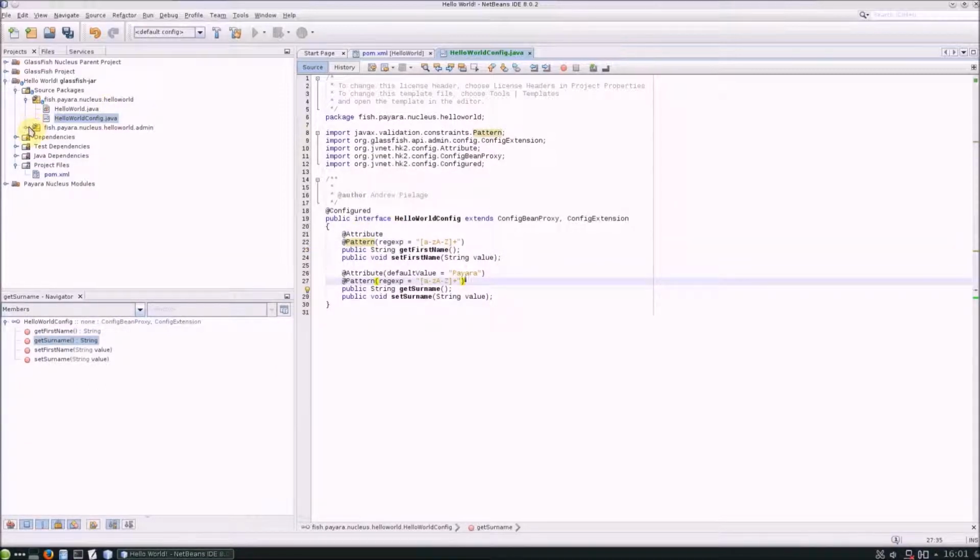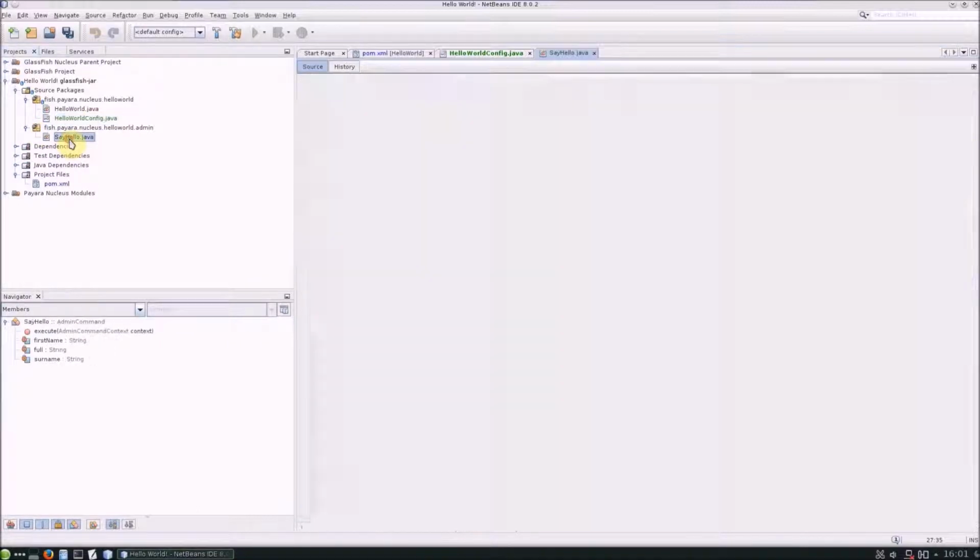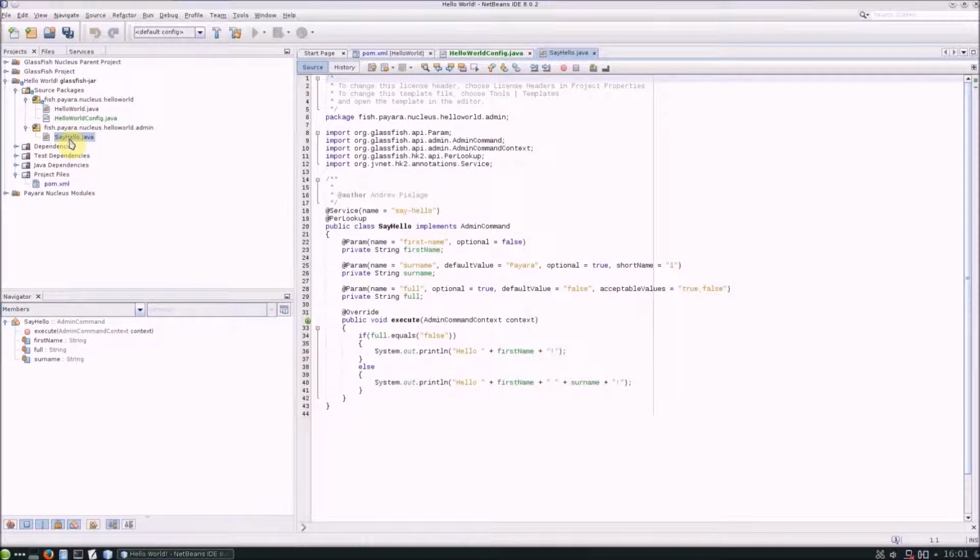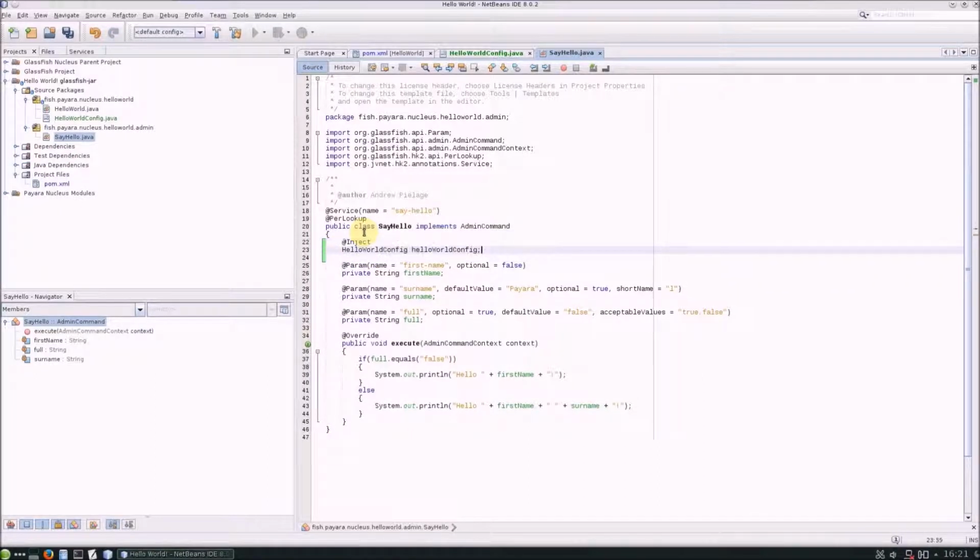With that done, we'll need to edit our asadmin command to reflect these changes. First up, we'll need to inject our new configuration interface. We'll also then want to remove the default value for the surname parameter here. If we were to leave it, then the value we stored in the domain.xml would be overwritten each time this asadmin command was called.